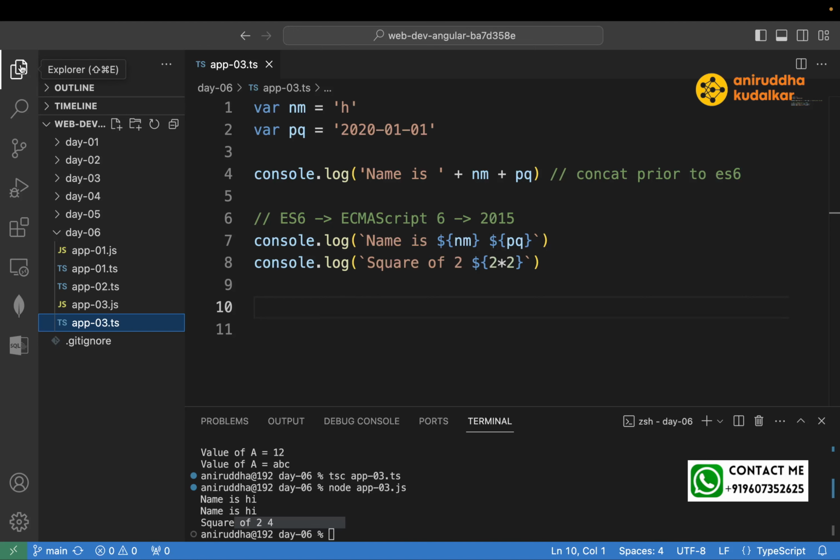Okay. So what is it called? Dollar and curly braces. It is string interpolation. That concept is available in Angular also. String interpolation. Yes. And the upper line number 4 is just a simple string concatenation. ES6, you need to remember, is ECMAScript 6.